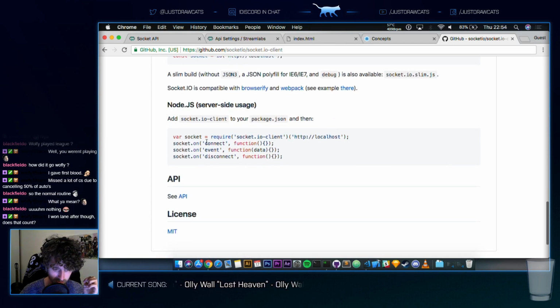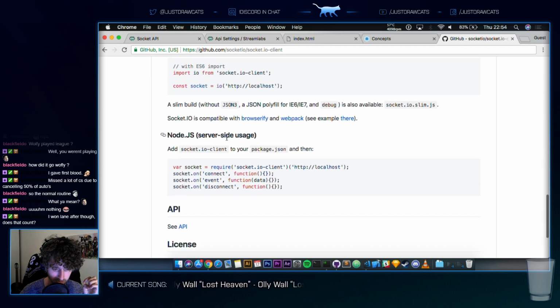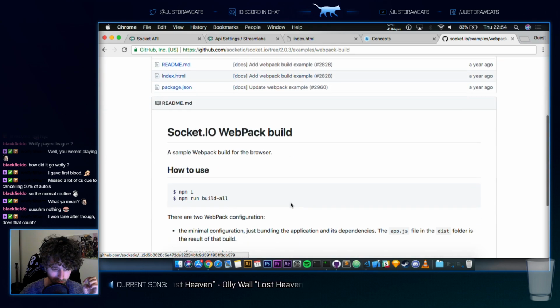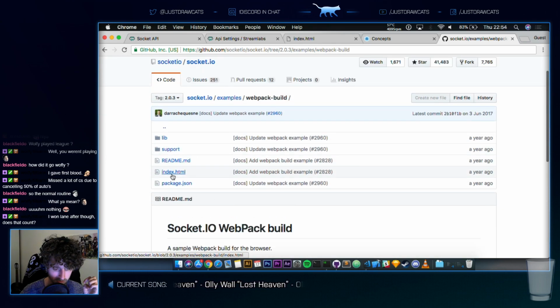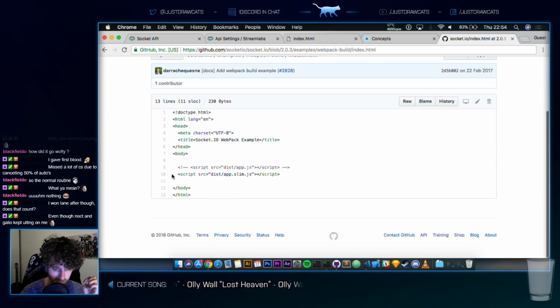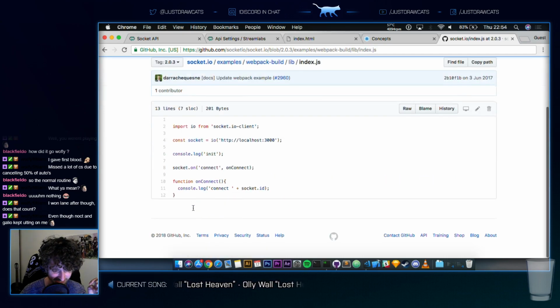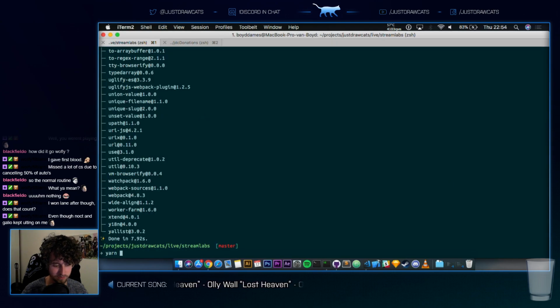Just want the node server bindings? No, I just want an example here. Beautiful. This app.slim? Yeah, this is what I need. Okay, so let's import this.